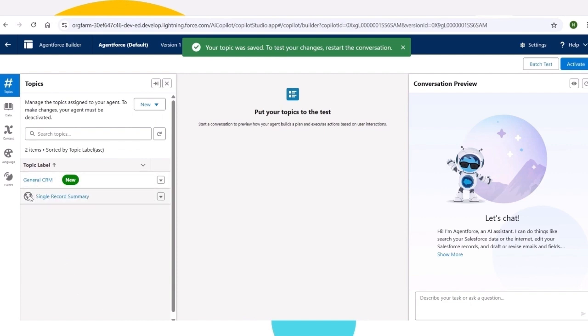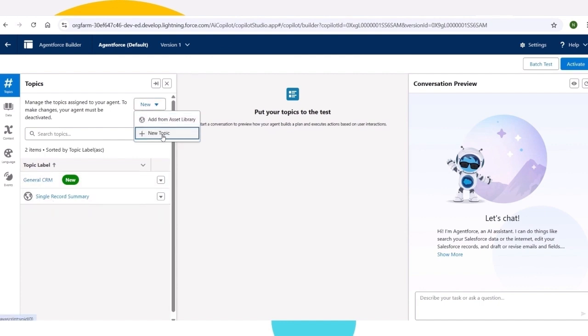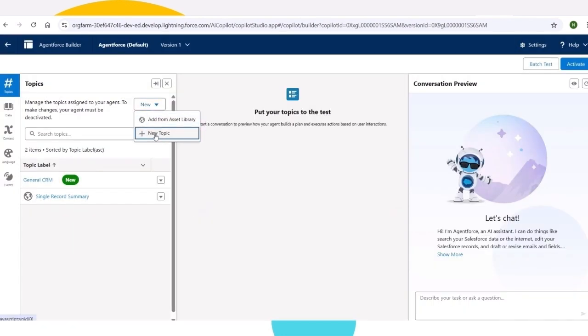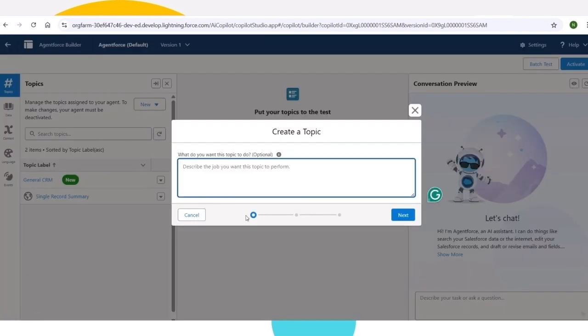Okay, so this globe icon is the standard topic. Without this globe icon is the customized or a new topic created by the user. If you want to add a new topic, we can add here. Create a new topic. I will show again. We can click plus, create a new topic, then give all the instructions, then create accordingly.